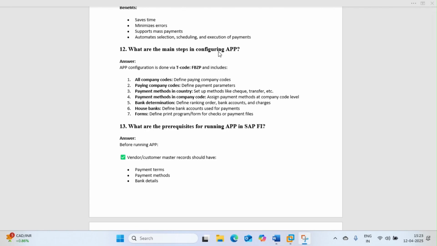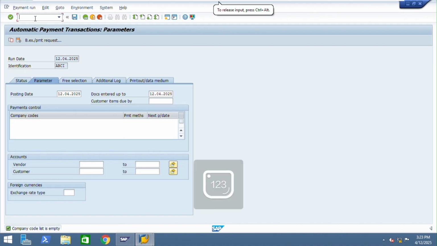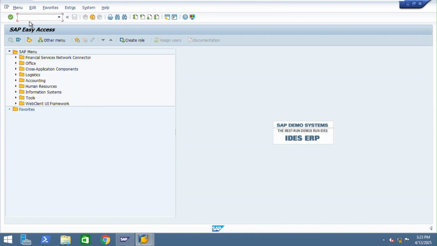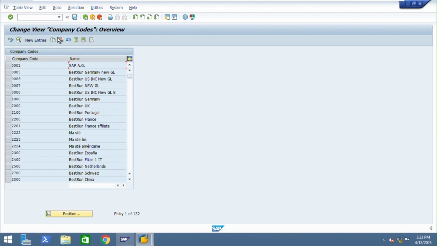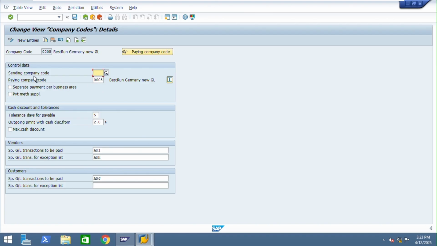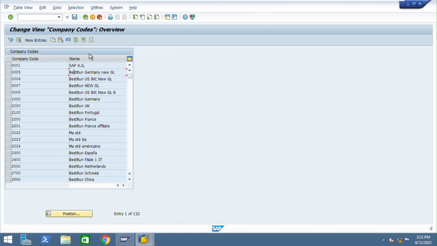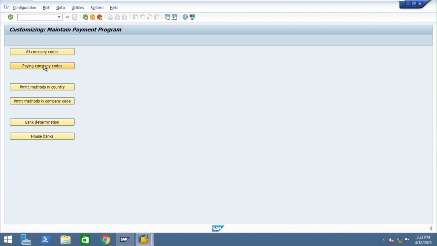And what are the main steps to configure an APP? FBZP. Go to FBZP, like all company codes, define paying company codes, payment parameters, payment methods in country, payment methods in company code, bank determination, house banks, and forms. If we go to FBZP here, we can see all this configuration we need to do one by one. The company code details, everything, or sender and paying company code details here.